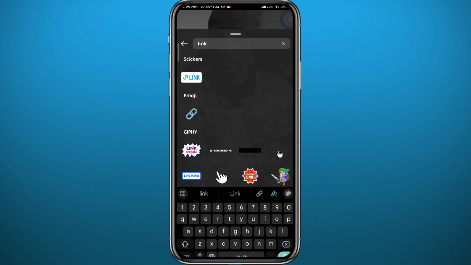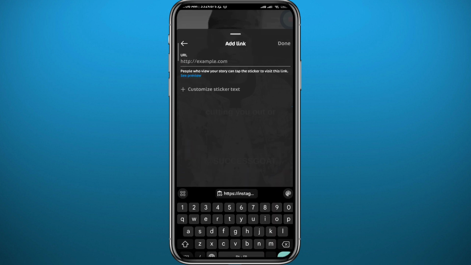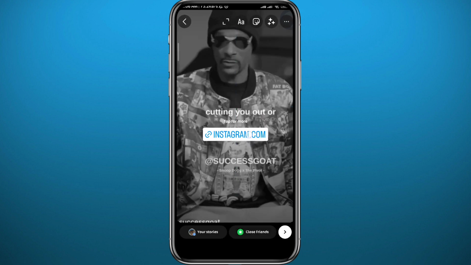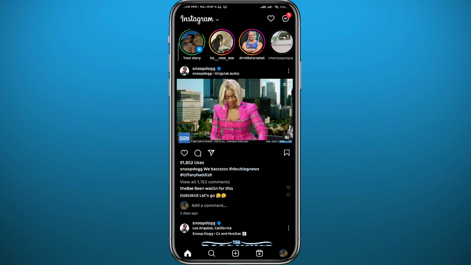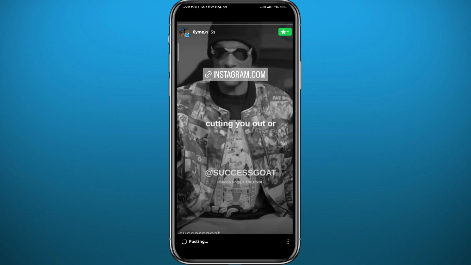search for link in the search bar and tap on the link right here. Now paste the link right there and tap on done in the top right corner, and just like that you have created a link to that story. Now after posting it, you can go ahead and check it out again. So let's open the story, and once you tap on that link and tap on visit link, it will take you directly to that story.